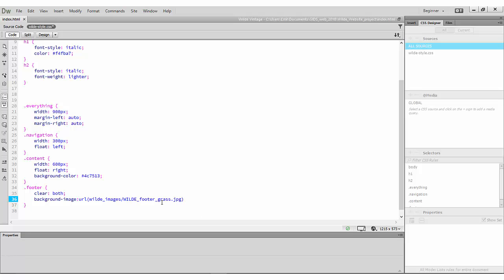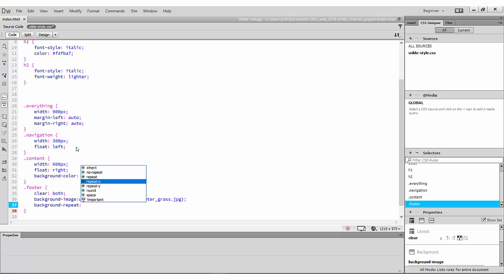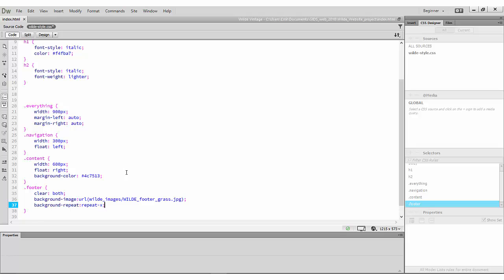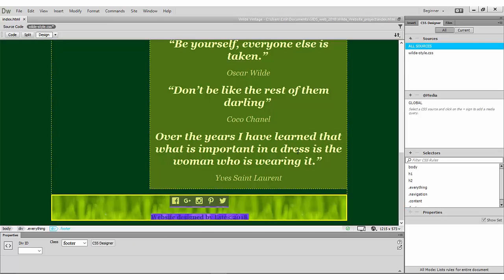The image itself is not the exact width of the footer element, but only 200 pixels wide. The reason being, we don't need it the exact size since it will be a background texture. We can let it tile along the X, Y, or both axes. Type in background repeat. Choose Repeat X. You will see the program perform the duplication calculation for us.